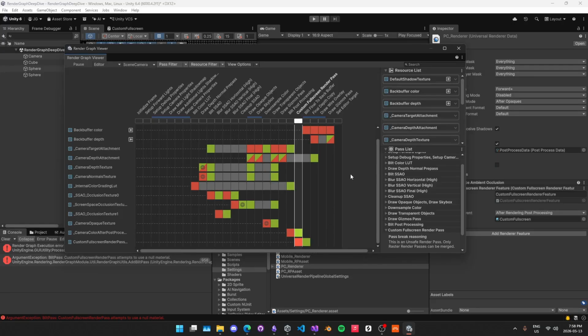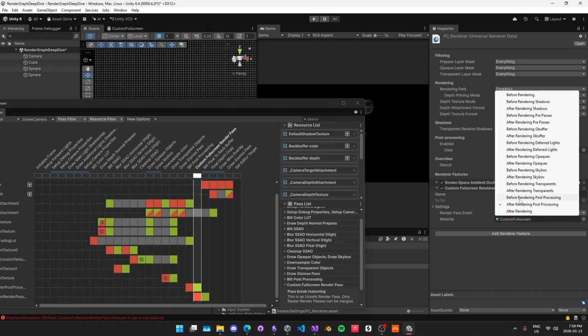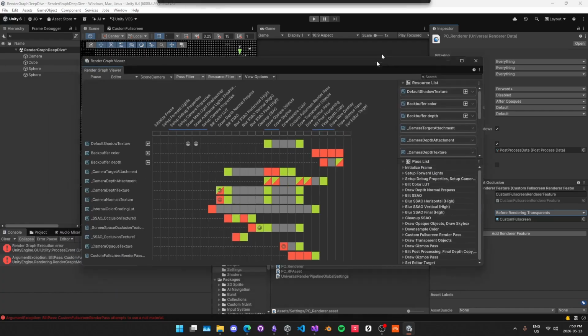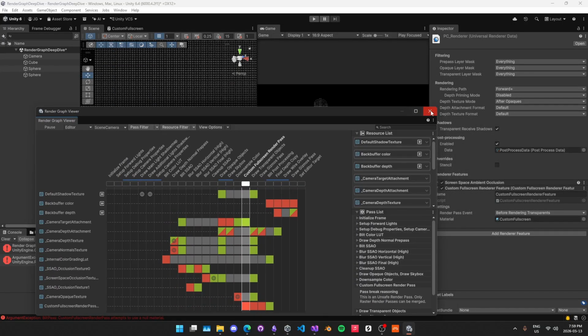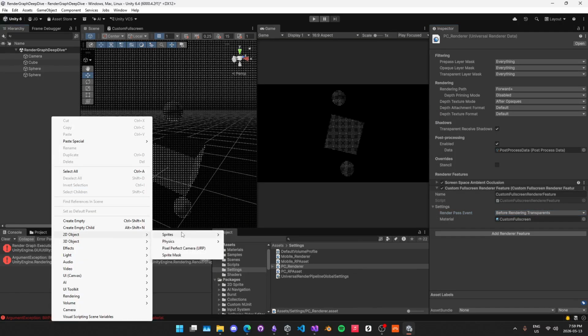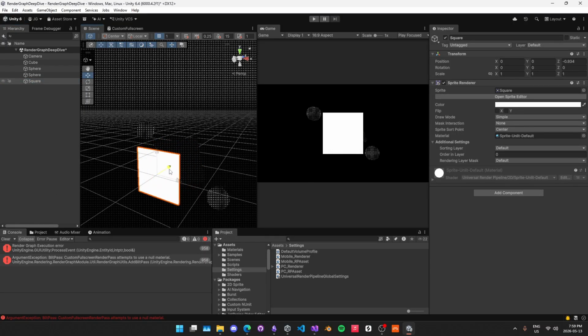Okay, so we can add it there, or if we want to change it, let's say we want it to render before transparent objects, we can. So if we take a look over here and try to find it, it's right here. So it's rendering before we render transparent objects. And again, same thing. We can actually visually see this if we add a sprite. So if we go to here and let's add a square, right? And we move the square right in front. The square isn't affected by the full screen render feature, but everything else is, right? But again, it's because of where it's being injected.